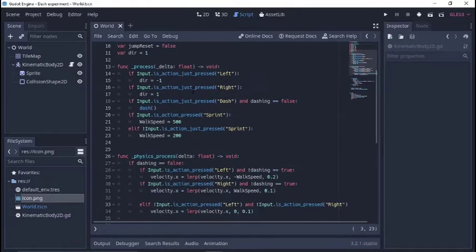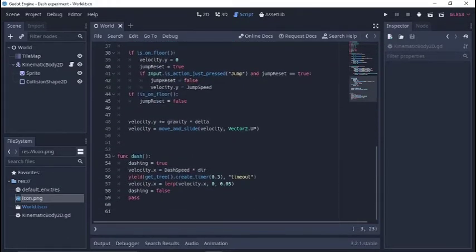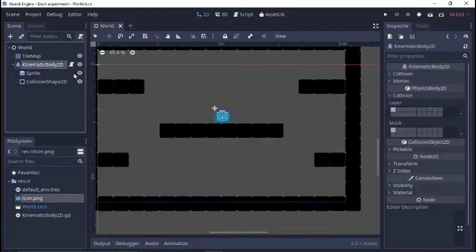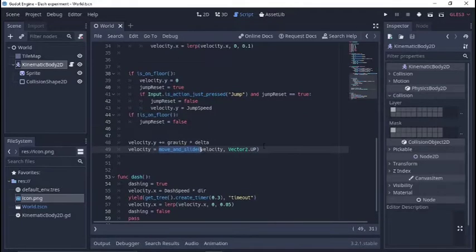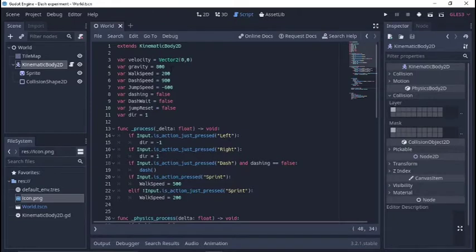800 gravity, which you see down here, that we set our velocity.y to plus equals gravity times delta. And of course we set everything. We set our velocity to the move and slide for the KinematicBody2D, which is the player in this scene. And inside that parentheses, velocity and Vector2.UP, just to set what direction our gravity would be going and where the floor versus the ceiling would be. So we have gravity. We set our walk speed at 200 initially.